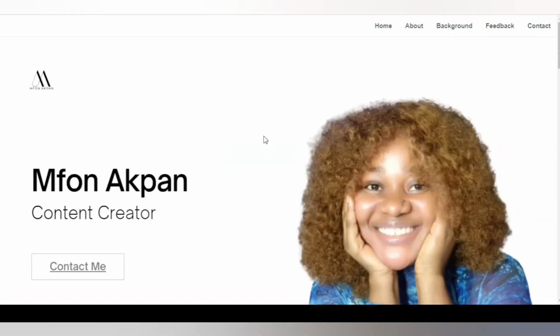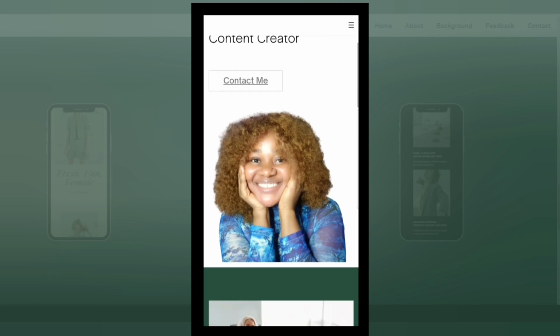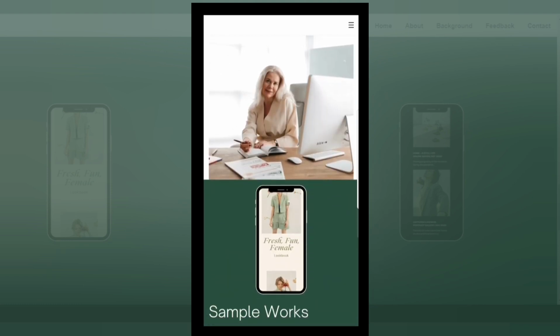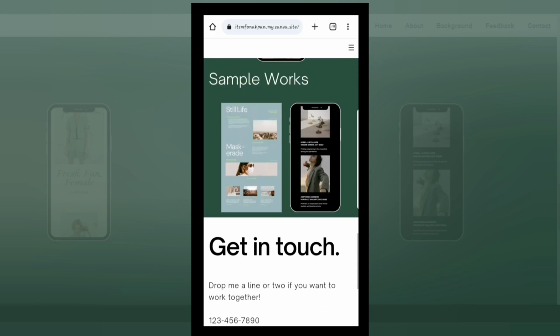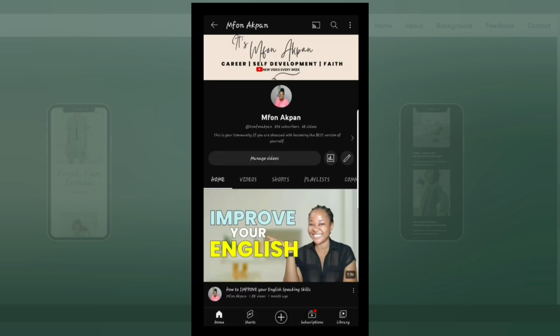I am going to open this with my phone and share it with you. This is what it looks like on mobile. Yeah, let's test a hyperlink. It works. Voila. Here we go.